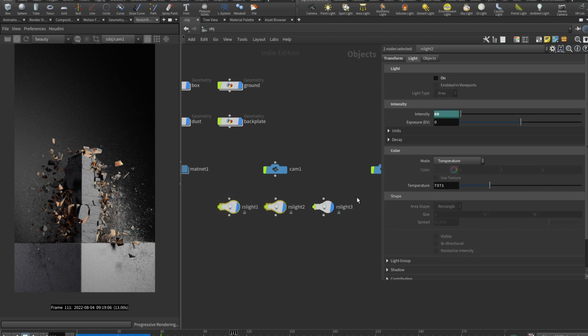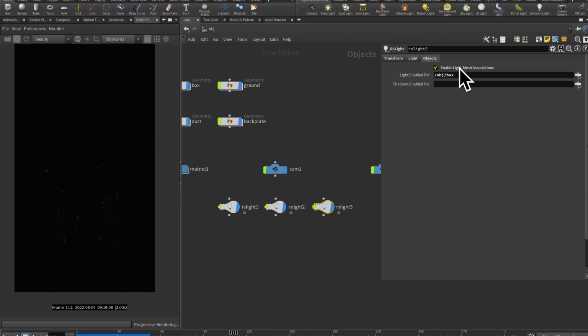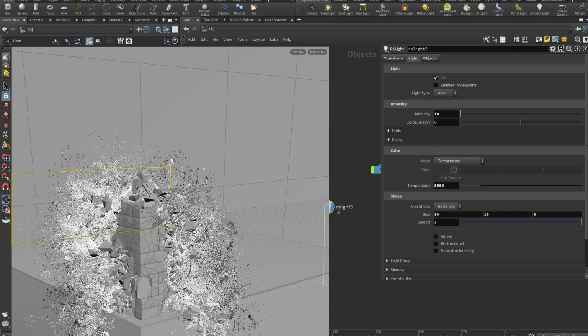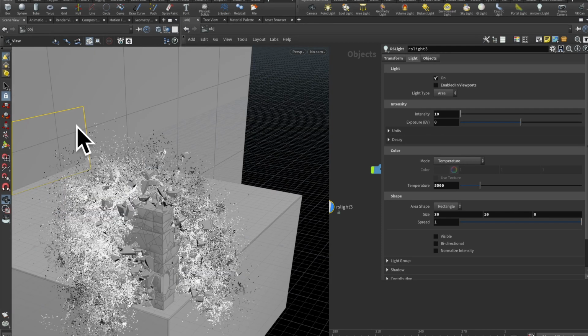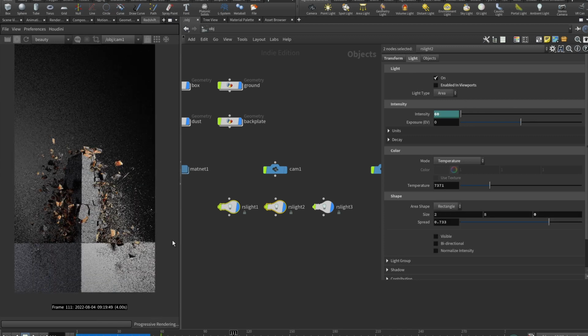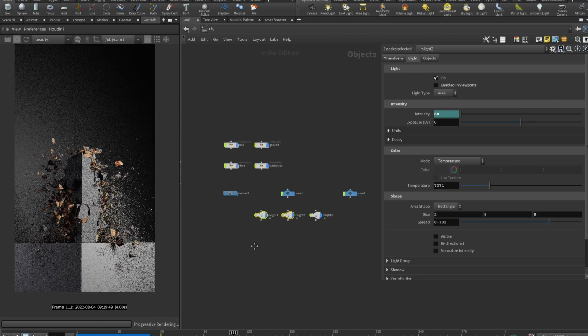And then we have the last one, which here in the objects, I have ticked this enable light mesh associations and lights enabled for OBJ box. So only for our box, we have this area light, which is located at the other side. If I could show you, here is this Redshift light. And if I enable it to be 100 in the intensity, it's basically a backlight, but it should be subtle in my opinion, so it's set to 10. And if I enable all of them, yes, we see this beautiful render.